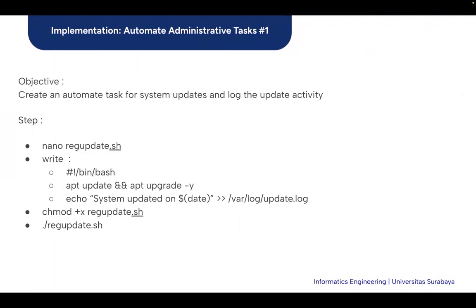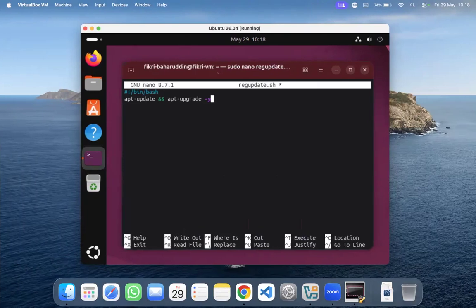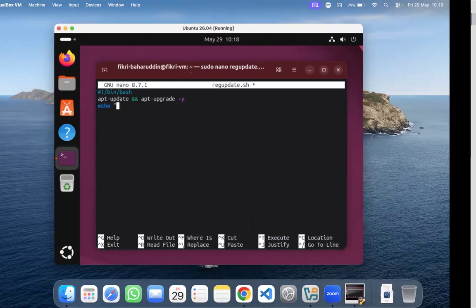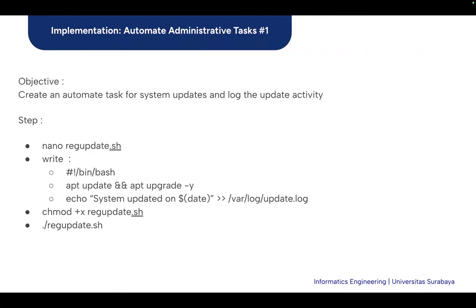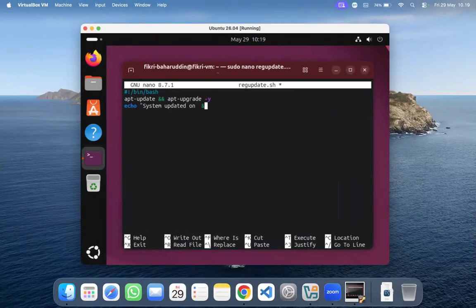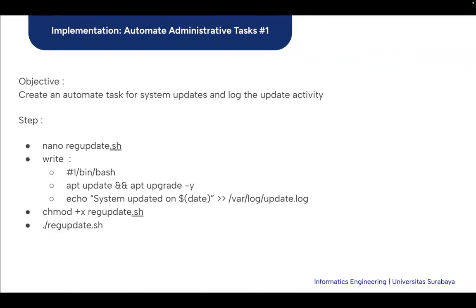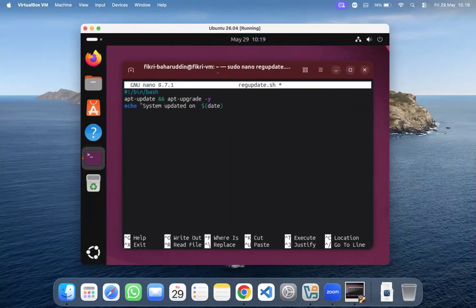And then after that, we do the echo here. Echo here is supposed to give information. So we are going to give the information: system updated on dollar date. So this is how we take the date time. It's quite similar to a PHP variable if you already learned about PHP previously, but actually this is quite different, because dollar date here is used for taking the current date time in our device.